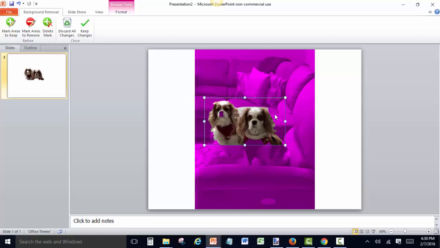The purple part is the background. This is what's going to be removed. Now, obviously, you don't want to remove her nose. So what you have to do is say mark areas to keep, which is right there. Click on that, and then you just click on the little nose, and see, it comes back. Now these plus signs stay here, which makes it kind of hard to see what you're doing, but that's the way it is.